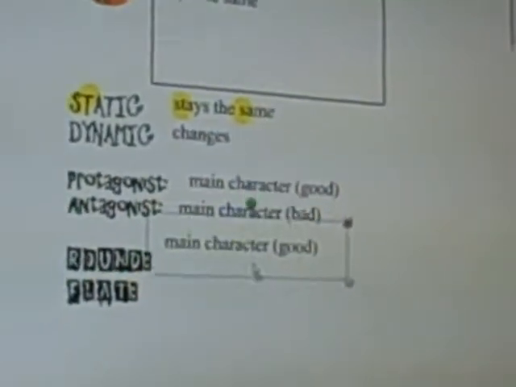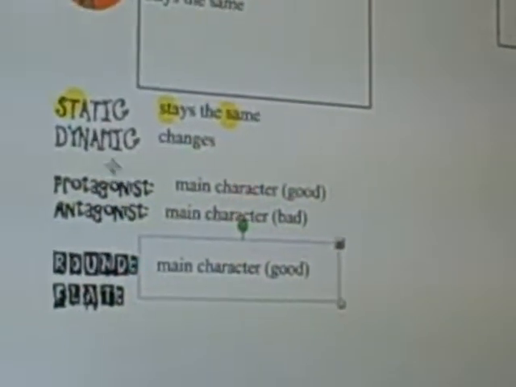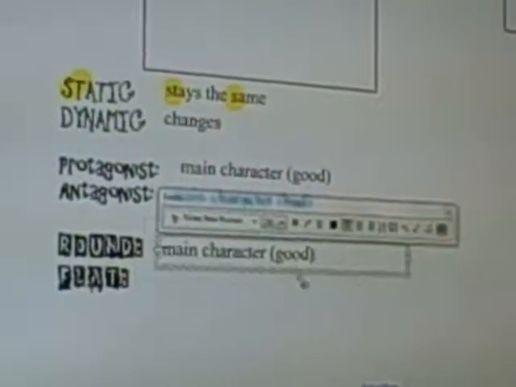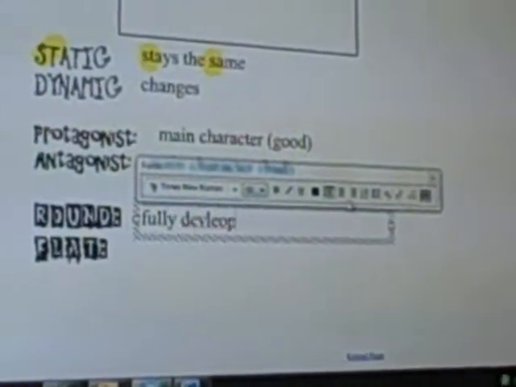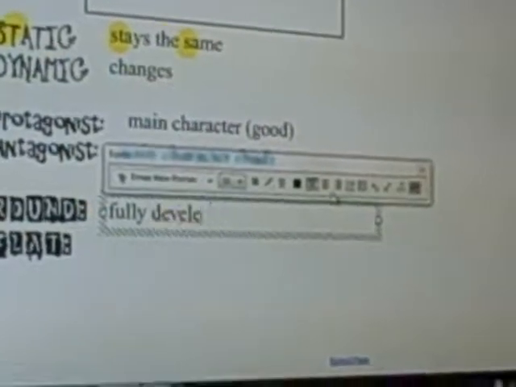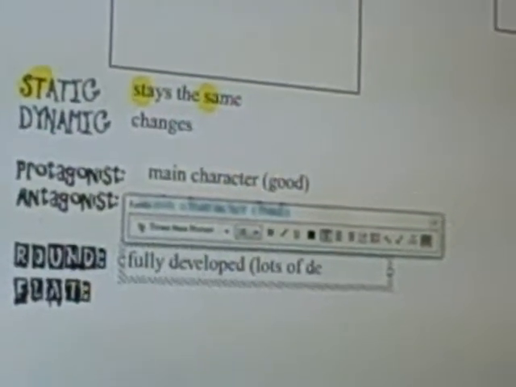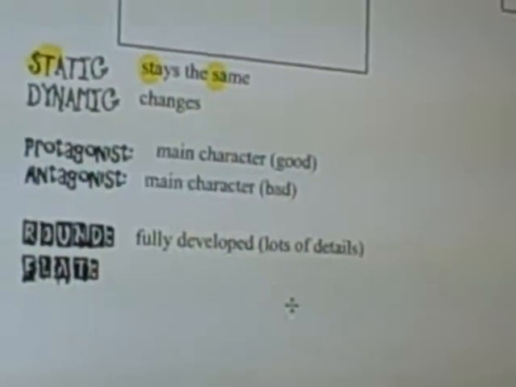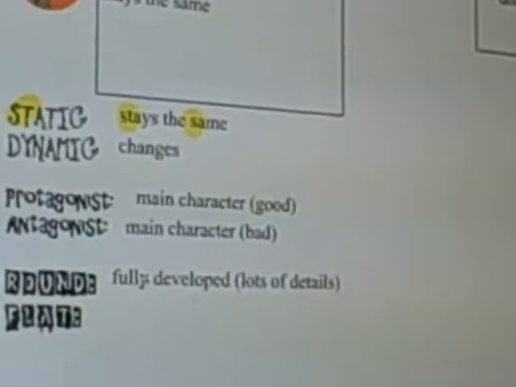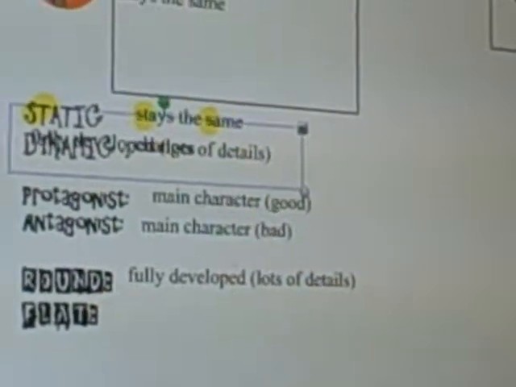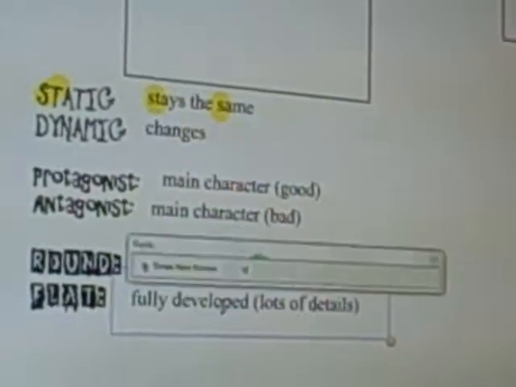All right, almost finished. A round character, these static, dynamic, protagonist, antagonists are used more often than round and flat, but I kind of want to introduce them to you guys, so if you hear them in 8th grade, you know about them. A round character is a character who is really developed with a lot of details. Fully developed. So it's a character that you learn a lot about. That has a personality that there are a lot of different dimensions to it. It's not just this one thing about it. Lori's character is round in Brutal Interlude.